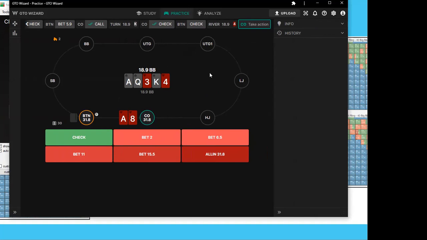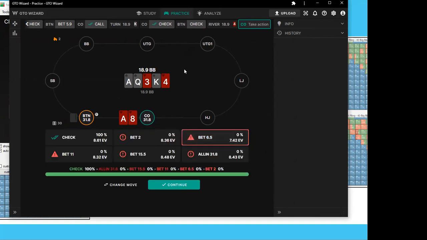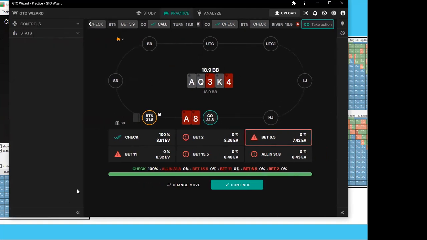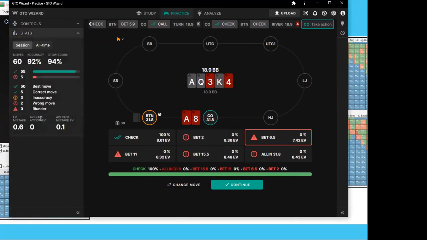I think we have to put a block bet out there possibly, because we don't want to call a big bet. So I'm pretty sure we bet here. 2 or 6? No, the block bet is always two, I think. Oh my god, that's our first blunder. So we got 100% check.